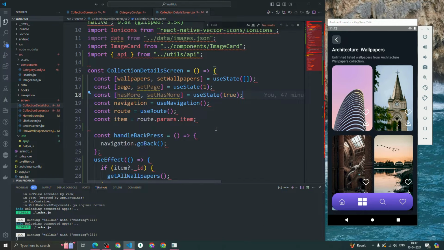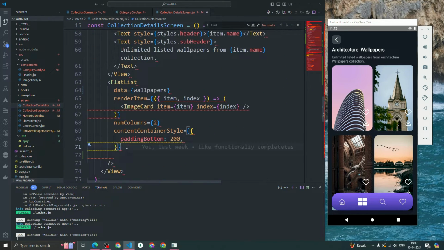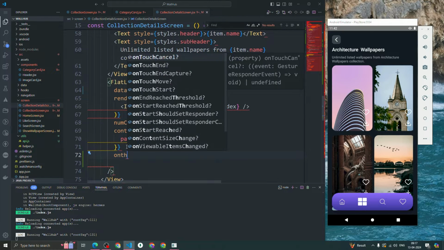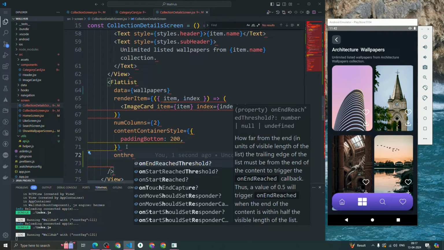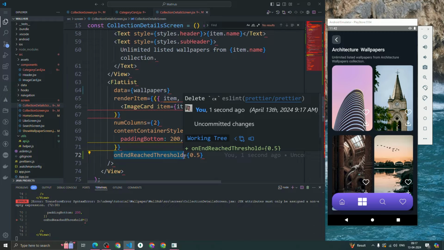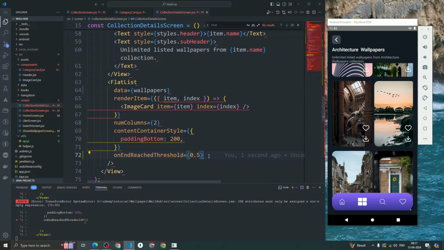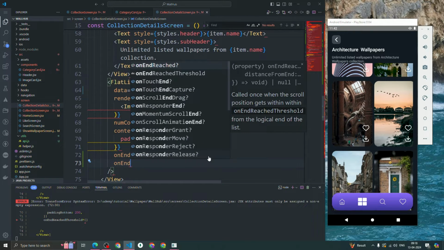To add the pagination logic, we have to scroll down and go inside our FlatList. Inside the FlatList we have to pass two parameters. The first parameter is called onEndReachedThreshold. It takes a numeric value. I'm passing 0.5. It means that on end reach threshold, if it has reached half of the items by scrolling down, it will call the next function that is called onEndReached.